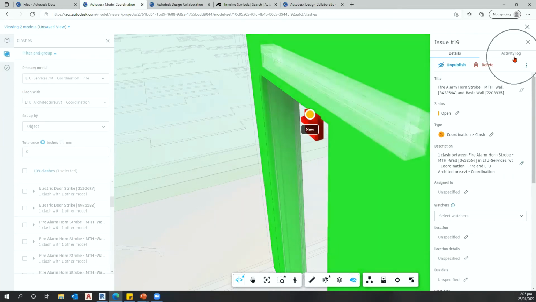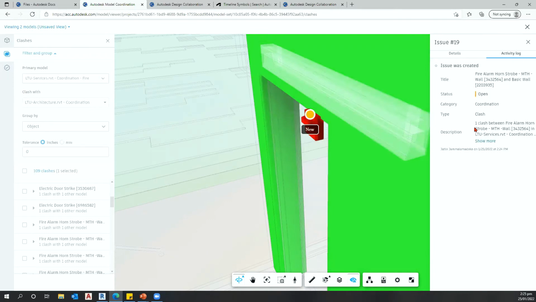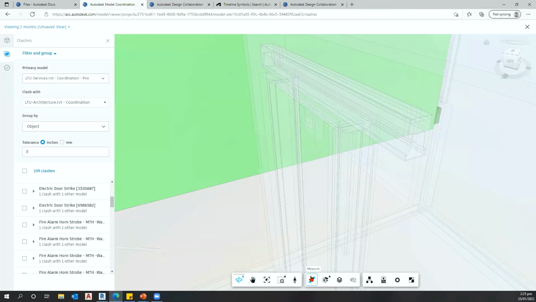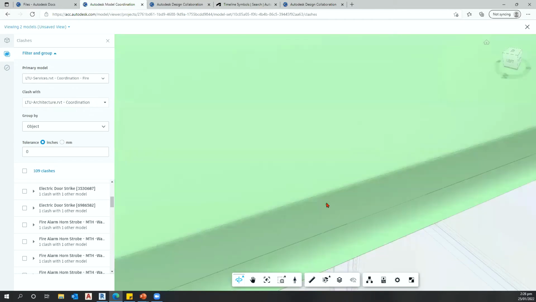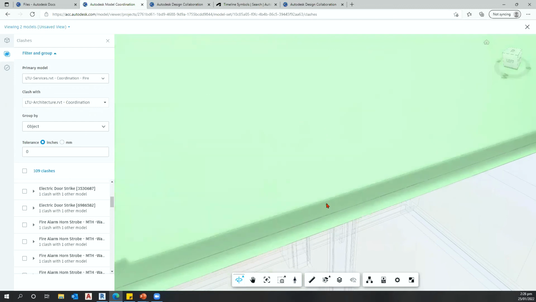You can also review an activity log to see if people are actually looking at your issues, when it got created, things like that. You can see all this is happening without me being part of the model authoring process at all. This is just me as a project reviewer, checking out whatever's available in the cloud, which I find really, really good. You can also use the measure tool. There is a first person view available as well, and there's even a properties palette available. And you can zoom out and check out other areas if you want as well.